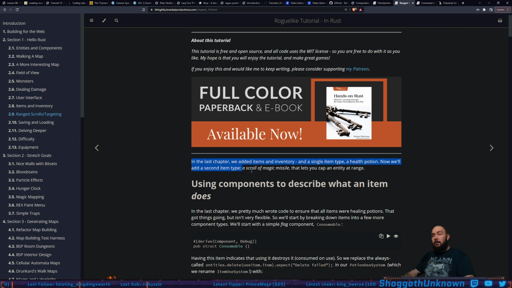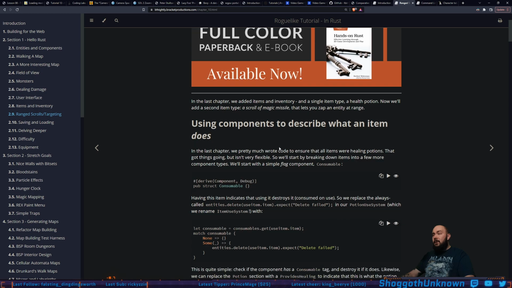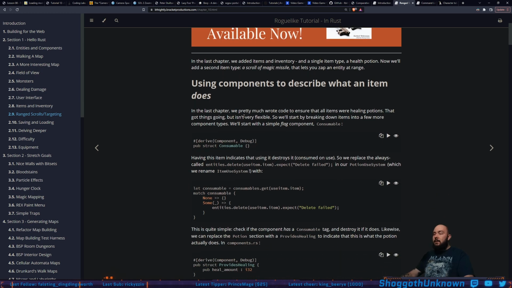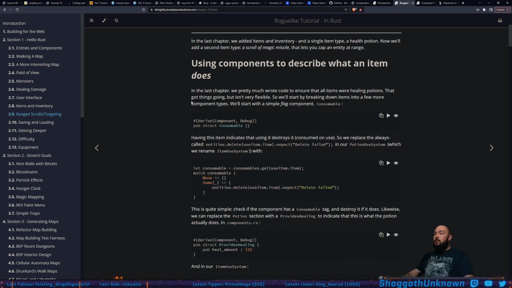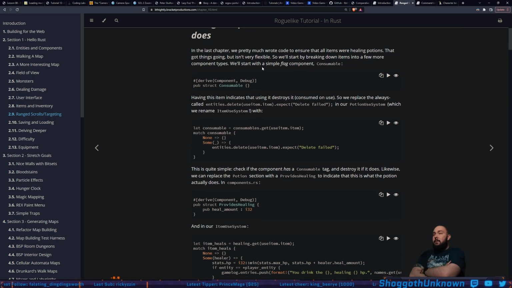In the last chapter, we added items in inventory and a single item type, a health potion. Now we'll add a second item type, a scroll of magic missile that lets you zap an entity at range, using components to derive what an item does. In the last chapter, we pretty much wrote code to ensure that all items were healing potions. That got things going, but isn't very flexible.